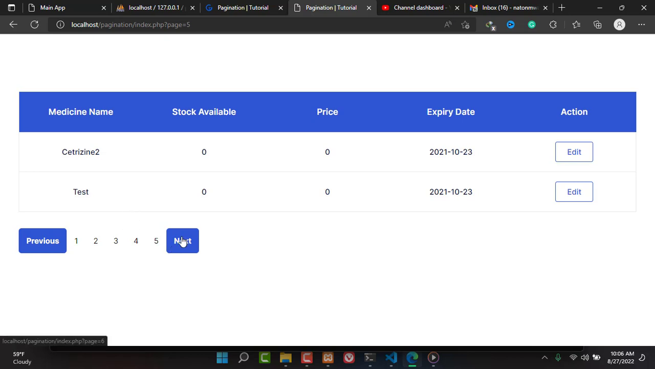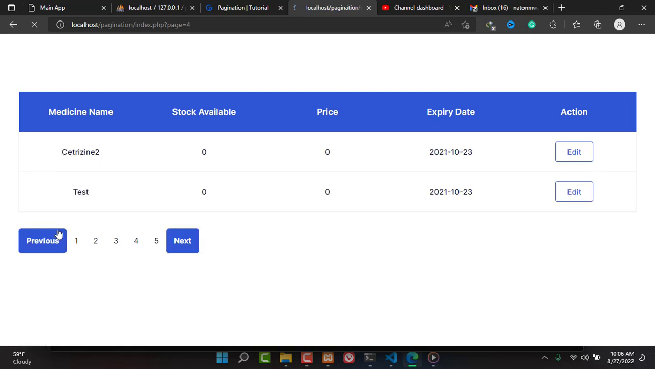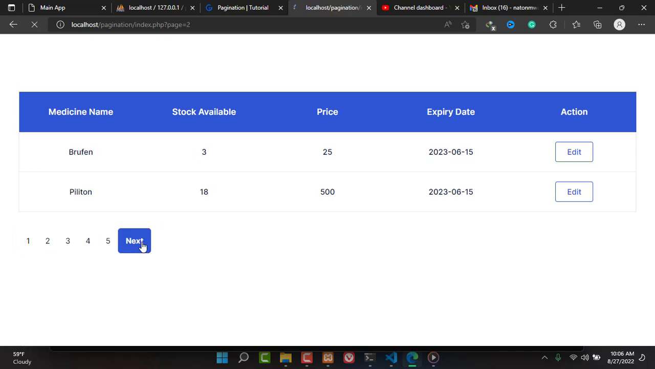Yeah, like that. And I can also go to the next instead of using the numbers. I guess previous, and of course now it will just be getting to the previous page as I click. Of course I can also use the next to move in the other direction, just like that.